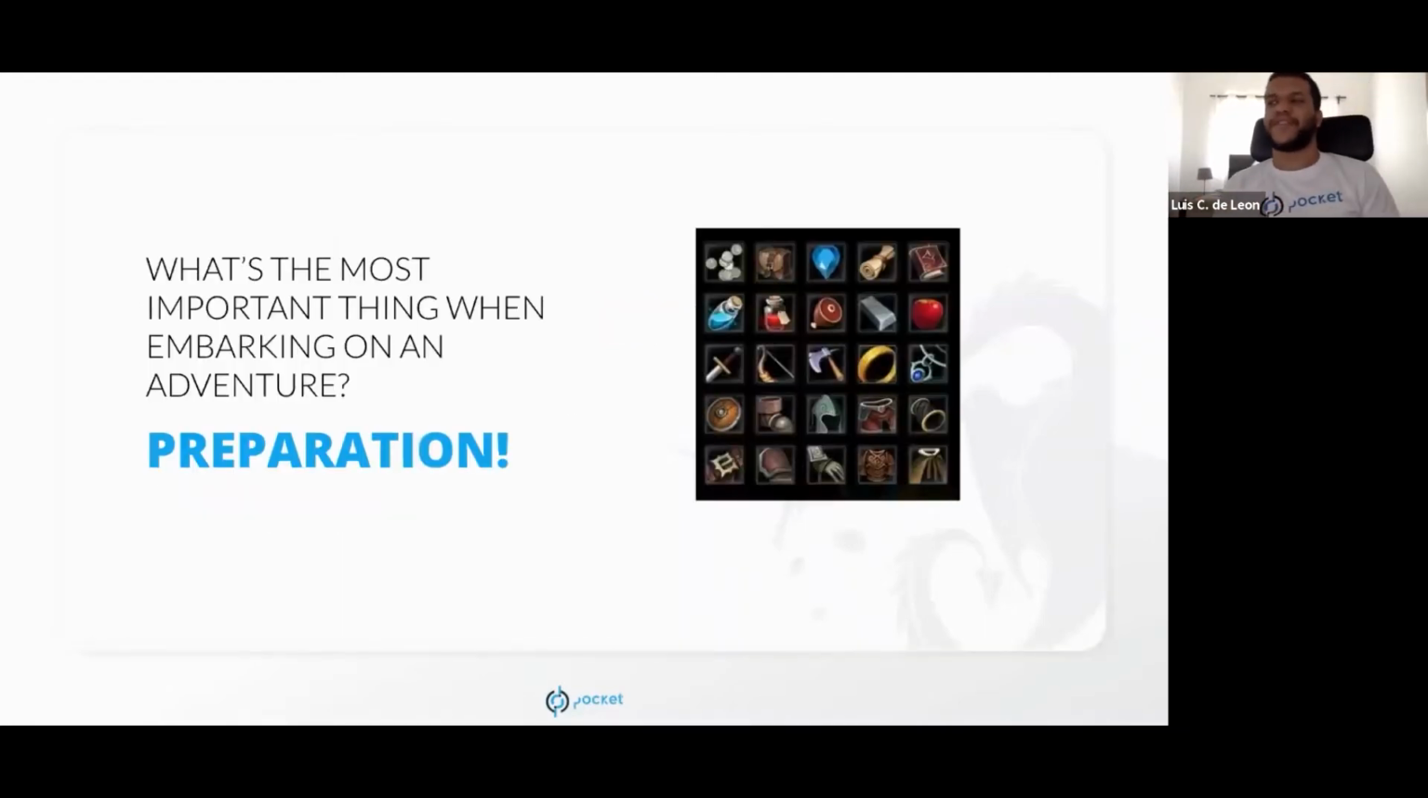So what's the most important thing when you're embarking on an adventure? You guessed right: preparation. You cannot go to slay a dragon if you don't get your potions in check, if you don't sharpen your sword, if you don't get your armor ready. And today I'm gonna show you another tool that you can add to your inventory to be a successful adventurer and go slay that dragon.